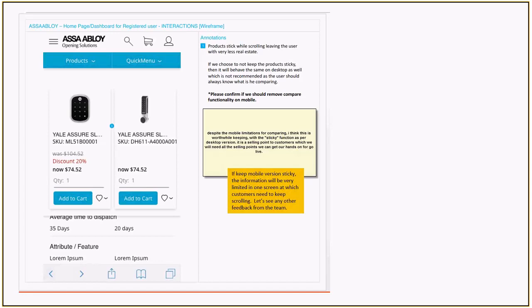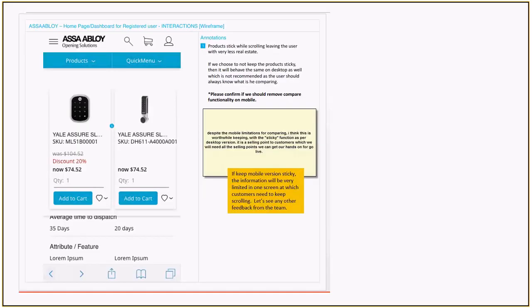Right. So that's why we were thinking of not having this compare functionality, and also, as discussed with Mary, this was not used too much on desktop. So do we still want to go ahead and have this on the mobile version? And with this screen being sticky, it leaves very, very little space for the end user to compare.